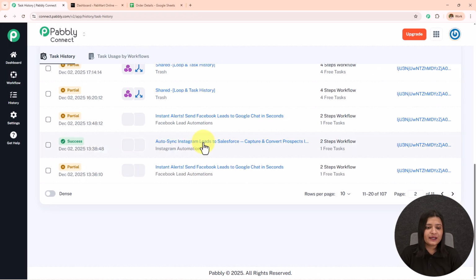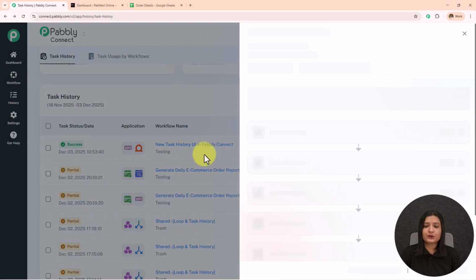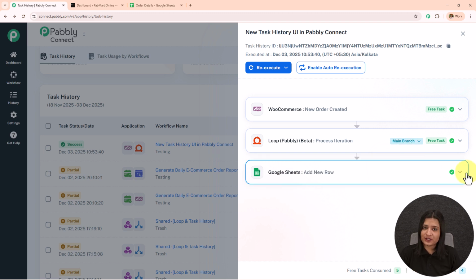I'll go towards my workflow, which was this one, new task history UI in Pabbly Connect. Over here, this is the task history ID. I'm going to open this, and you see that I have this WooCommerce order created, and then I have this loop. So this WooCommerce triggers this loop module, which is processing multiple items. So if I click on this select branch, we have this main branch and the loop branch as I've shown you in my workflow. If I click on this main branch, this Google Sheet has opened in front of me.